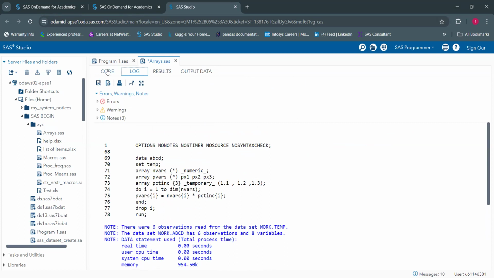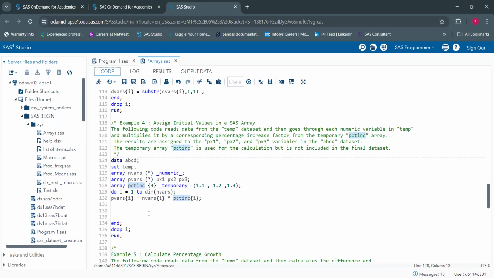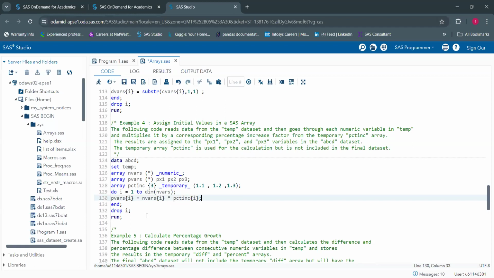So that's the reason I'm just printing and using underscore temporary underscore. Clear, ma'am? Any questions on this one? Shagufta ma'am, is it clear until now? Yes, sir. Okay. Next one.